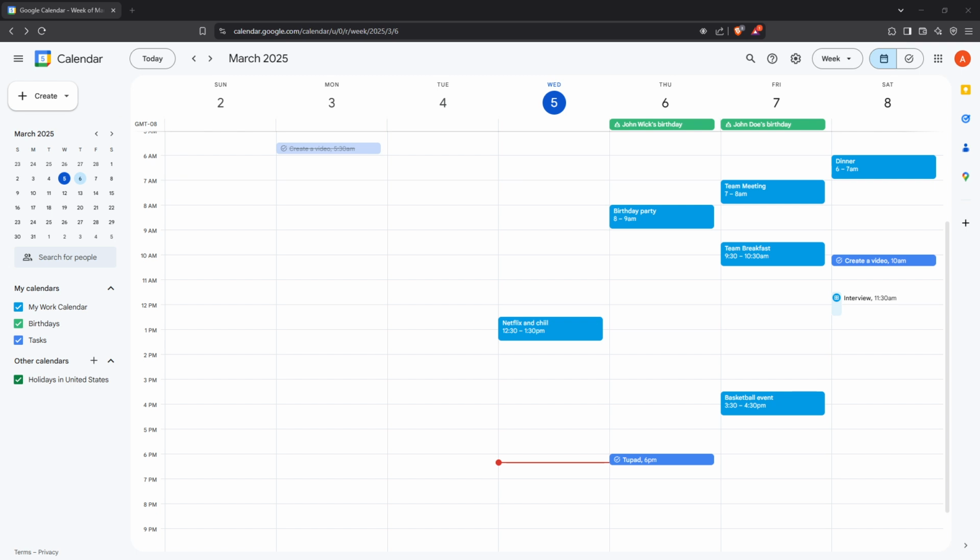First, start by opening your web browser and navigating to your Google Calendar. You can do this by typing in calendar.google.com in your browser's address bar and hitting enter. This will take you to your default calendar view. Make sure you're logged into the Google account associated with the calendar you want to update.